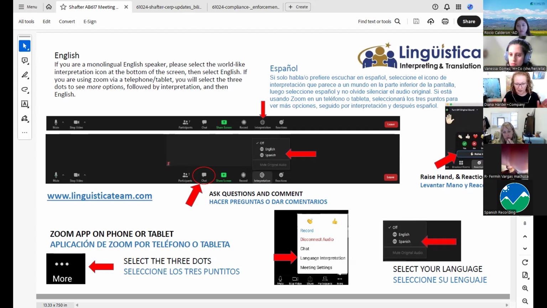I'm going to pass it to Lingüística to give these instructions in Spanish, then we're going to make sure everybody can hear. So pass it to you, Lingüística.